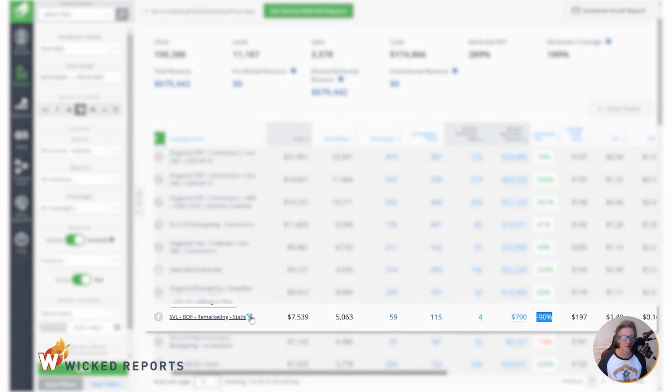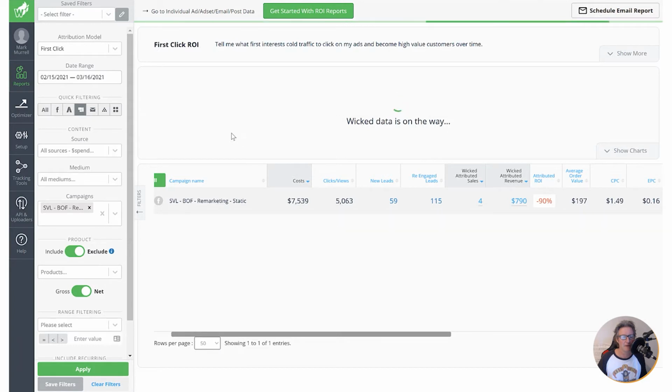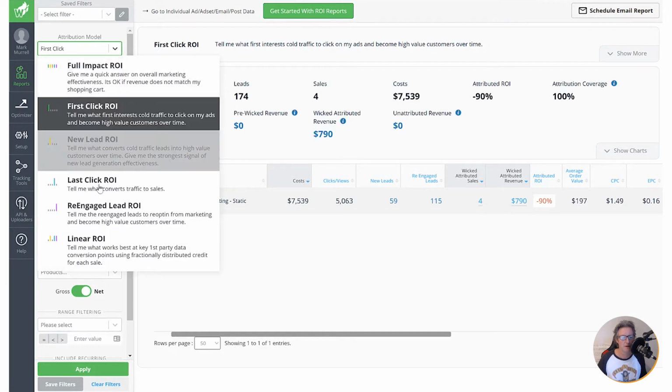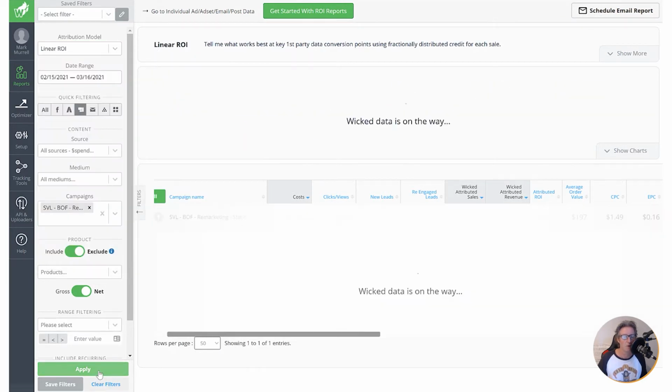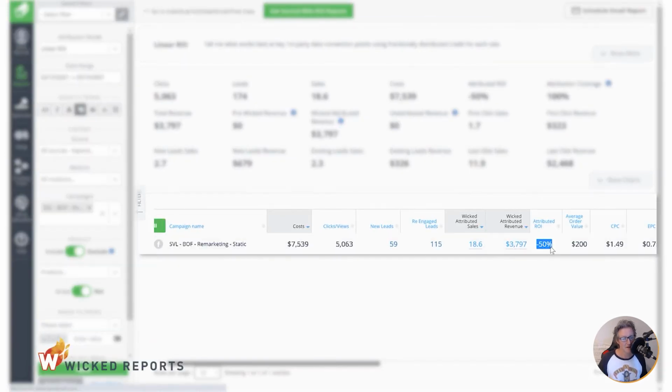So we're going to now filter on this campaign. I can put my mouse just to the right of the campaign name, hit the filter button. It'll then show up here. Then I click apply. Then I'm going to pick the linear model and see if it's doing any better. Well, in this case, 50% is better than negative 90. It's not fantastic, but then again, it's only been 10 days.